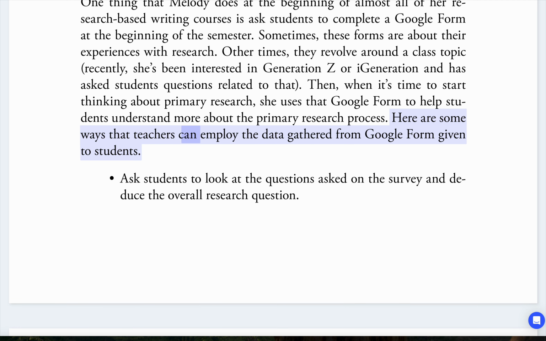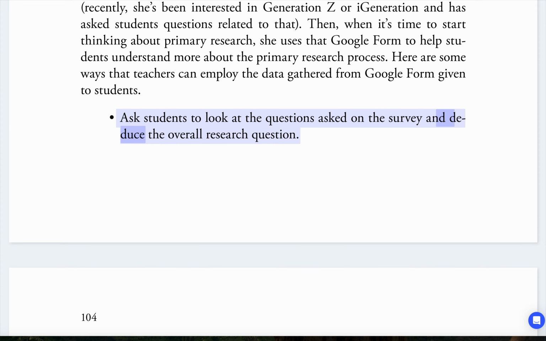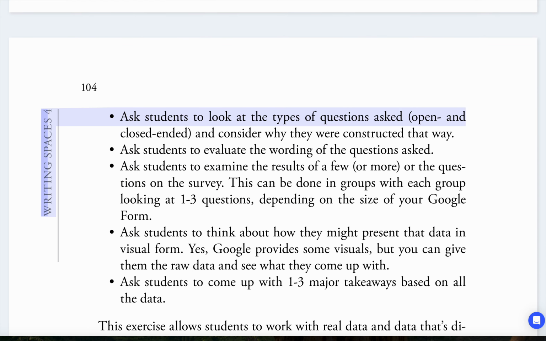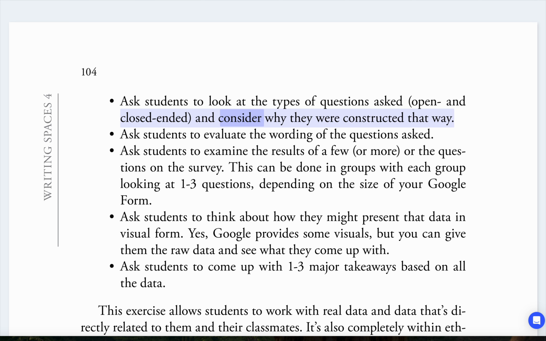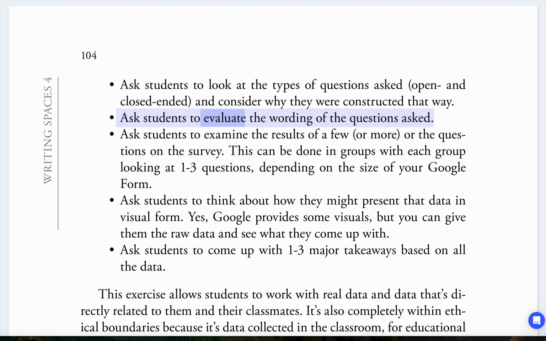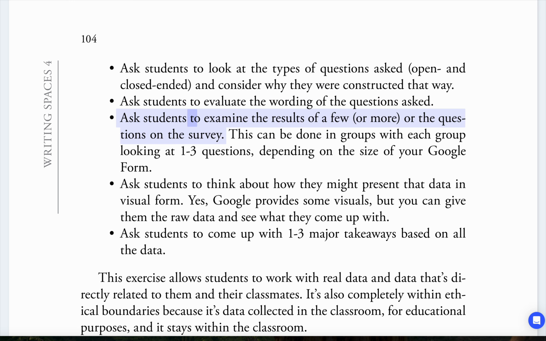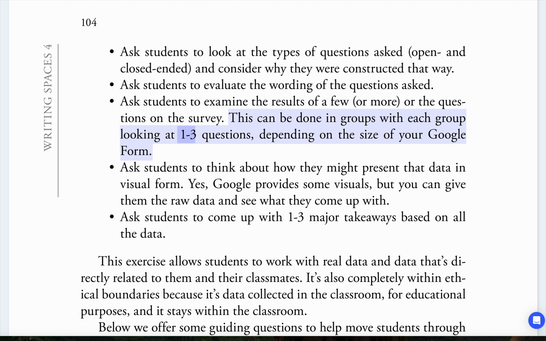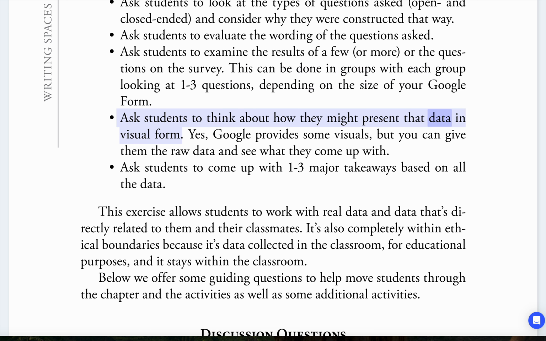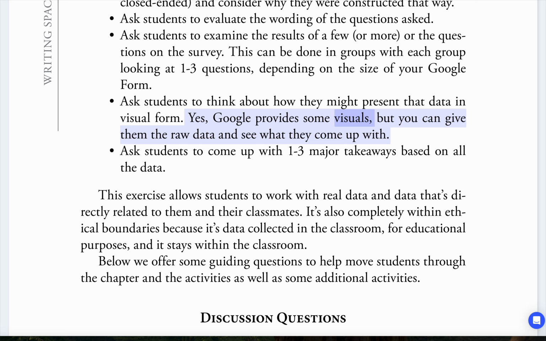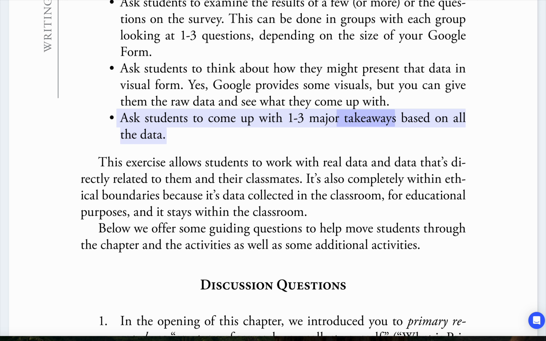Here are some ways that teachers can employ the data gathered from a Google form given to students. Ask students to look at the questions asked on the survey and deduce the overall research question. Ask students to look at the types of questions asked, open-ended, closed-ended, and consider why they were constructed that way. Ask students to evaluate the wording of the questions asked. Ask students to examine the results of a few or more of the questions on the survey. This can be done in groups, with each group looking at 1-3 questions, depending on the size of your Google form. Ask students to think about how they might present that data in visual form. Yes, Google provides some visuals, but you can give them the raw data and see what they come up with. Ask students to come up with 1-3 major takeaways based on all the data.